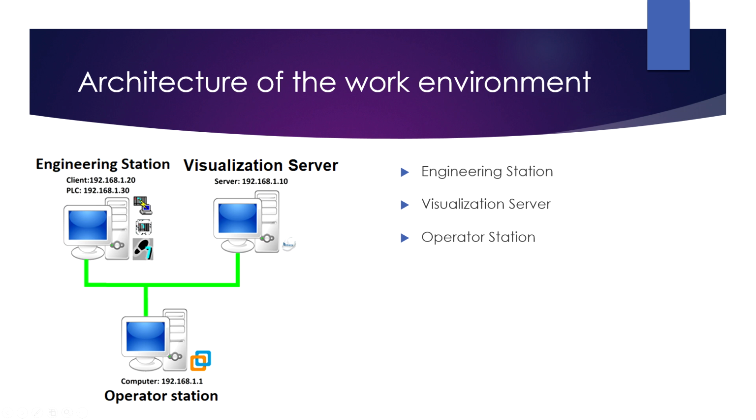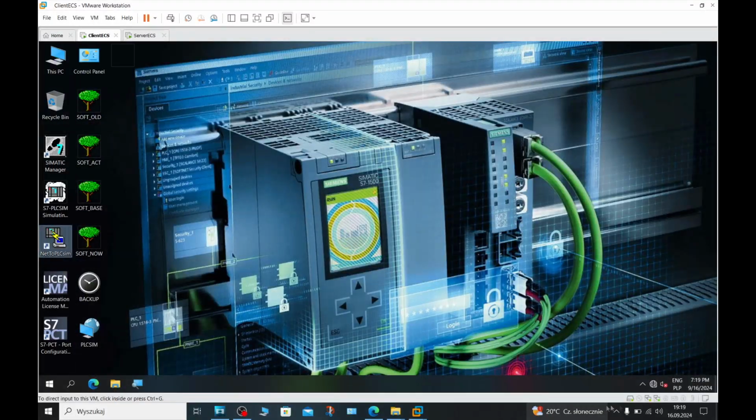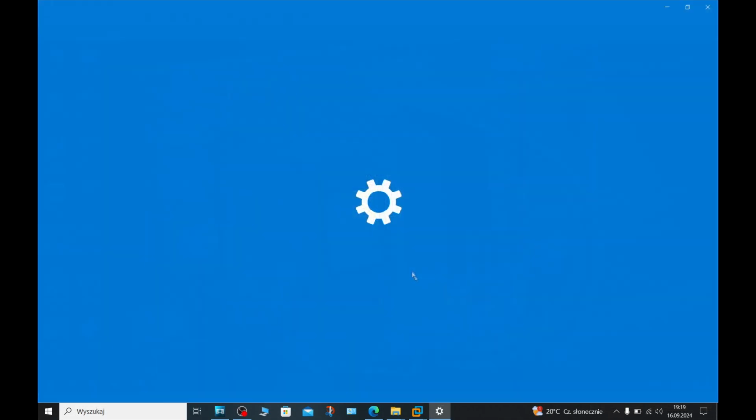This setup will allow us to view the process from the perspective of an operator during later stages of the course. The operator station will have one network interface: Ethernet 2, 192.168.1.1, network card allowing communication with the ECS visualization server. Let's take a look at how this working environment is configured.